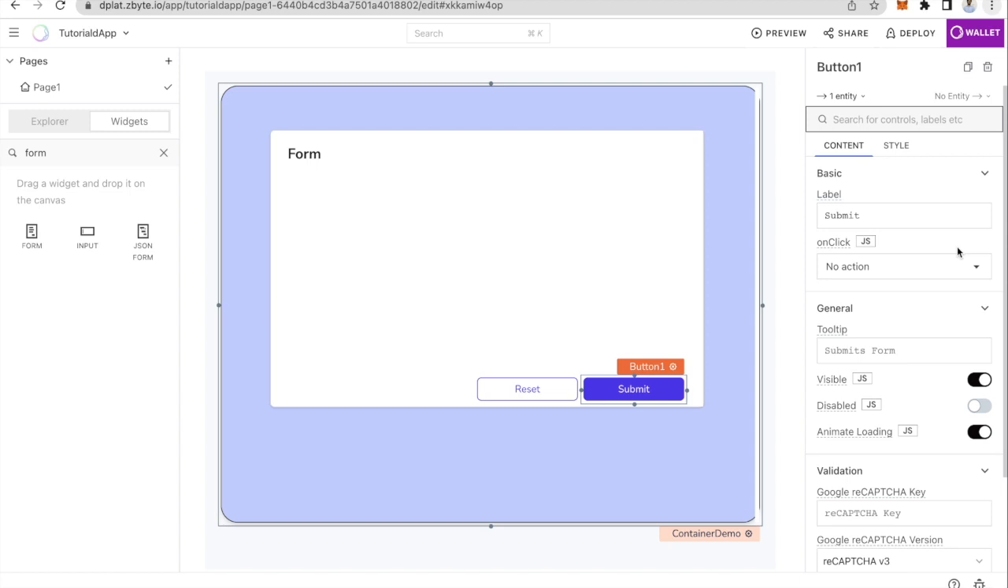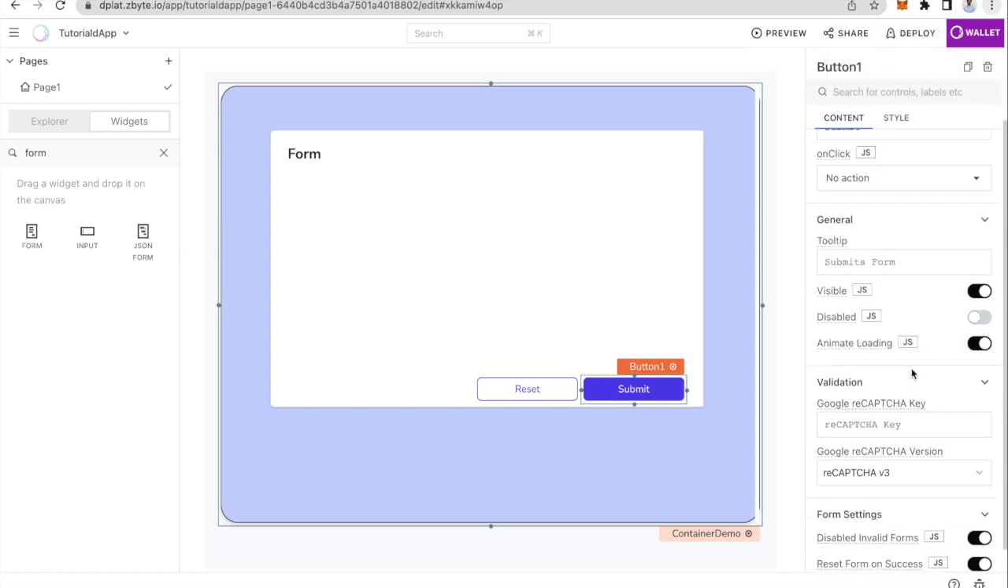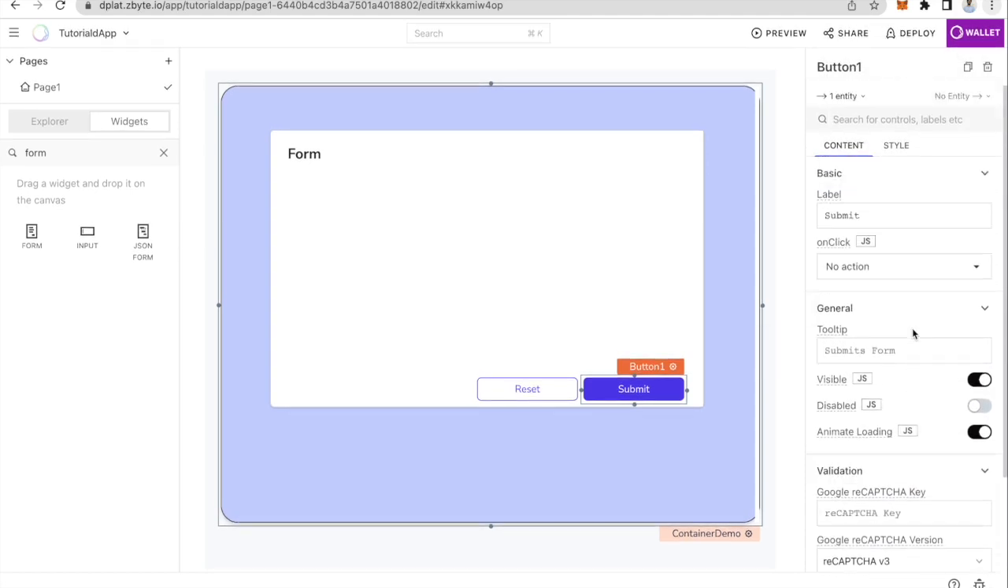One of the useful properties that you see for a button is the on-click property, which means what happens when you click on this button. So there are a bunch of functions that you can use, and there's also a lot of other things that you can do with your widget.